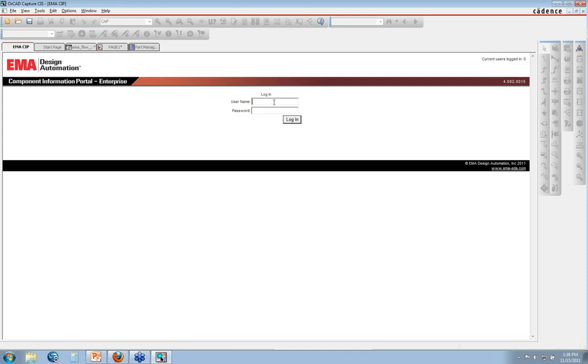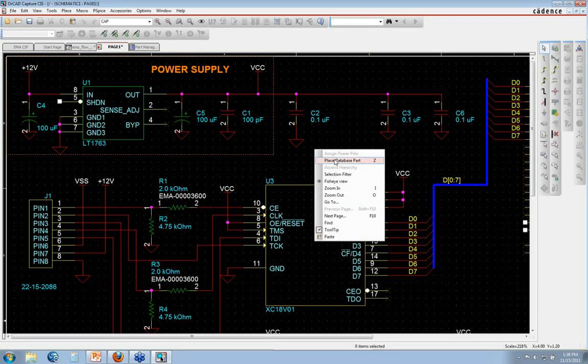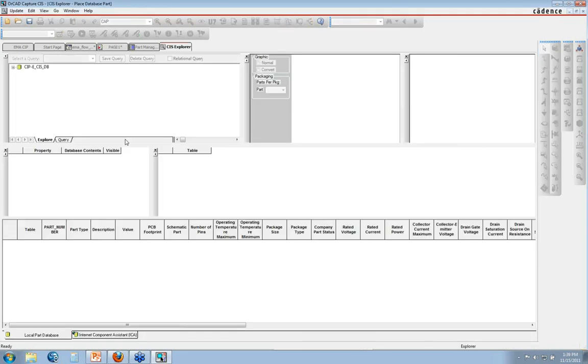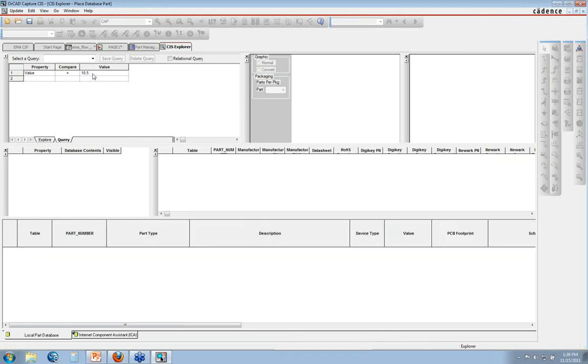Also, with CIP, let's go back to Capture CIS briefly, and we're going to place a database part. Now we're going to create a new part. I'm going to go in and query for a part, and I'm going to look for any value that equals 10.5 ohms. Today I'm using the starter library. It has about 6,000 parts in it, and that includes PCB footprints, schematic symbols, data sheets, and parametric data.